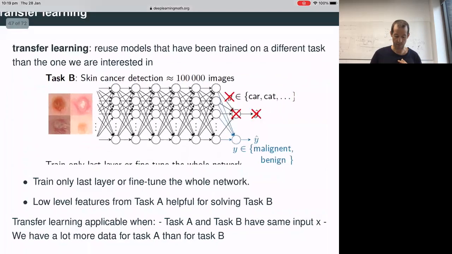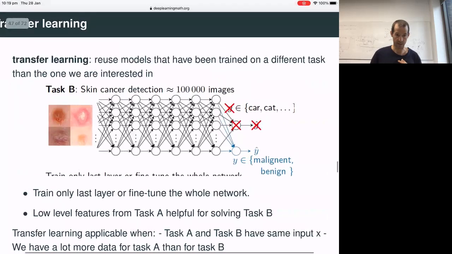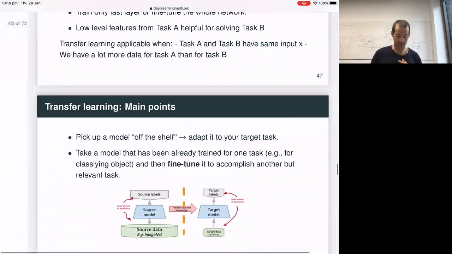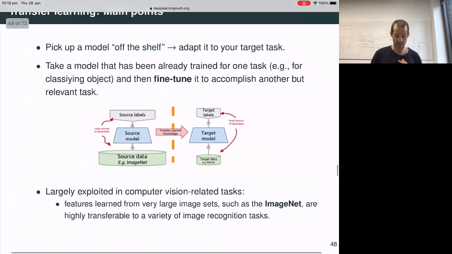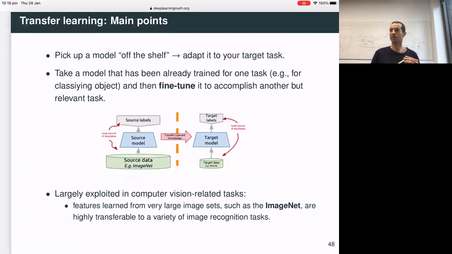So we'll go through some different kinds of transfer learning. You stop me if something is not clear. So with the nice pictures. So what is the main point of transfer learning? Pick up a model off the shelf, adapt it to your target task.